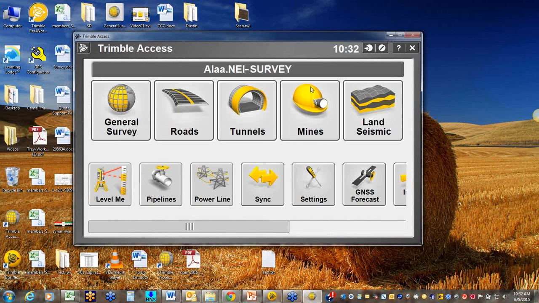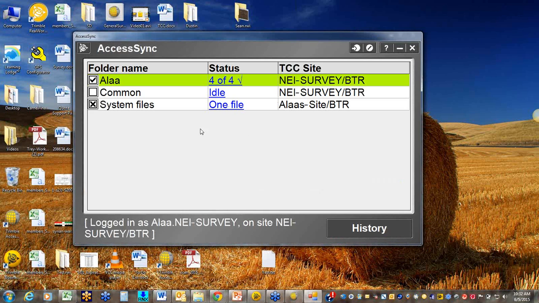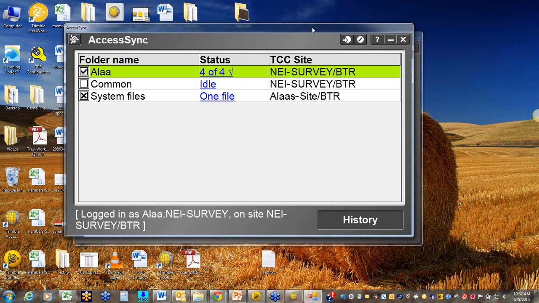So I click finish. Now you click sync. And as you can see, I have 4 files being synced. And I'm good to go. All those 4 files are being synced from the field because I have that job existing on my data collector.